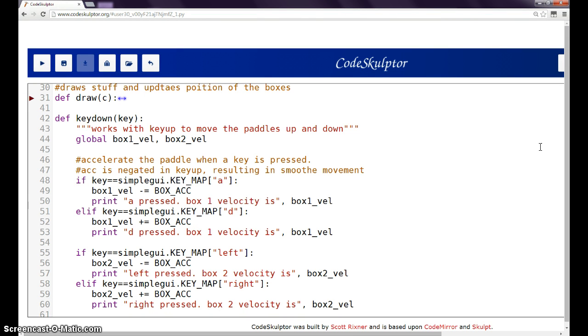So the key down handler takes a key code as an input. We covered that in the actual instructional video. It tests if the key is equal to simplegui.KEY_MAP of a certain value, and then we do something. simplegui.KEY_MAP returns a value, and we're just checking if that returned value is equal to the value from the key that was pressed. The stuff that happens in these handlers is mostly the same as what happens in Pong.